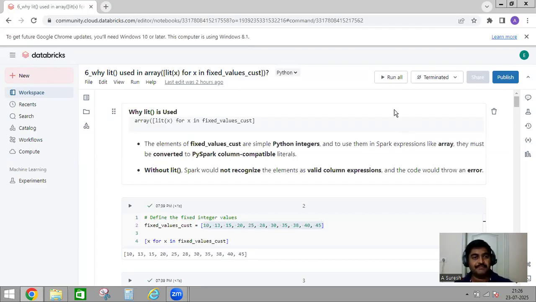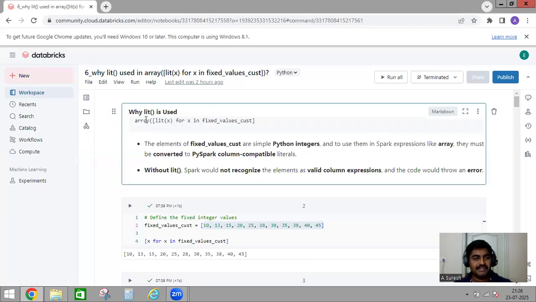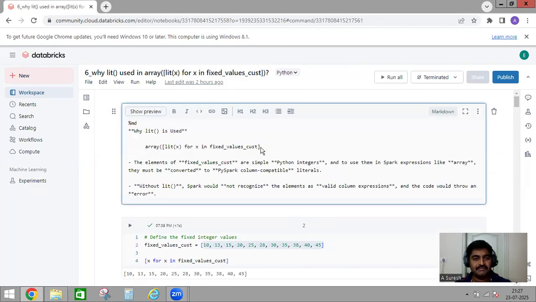Today our topic is why we need to use the lit function under this array element. Here we have array, and inside that we are using list comprehension. In the list comprehension, I wrote a for loop to iterate this variable, which is this list of elements. This list of elements I want to iterate, and instead of x I gave lit. On top of that I have array.